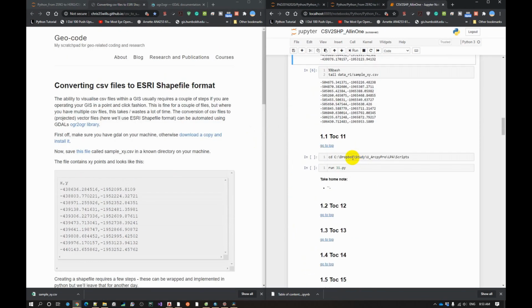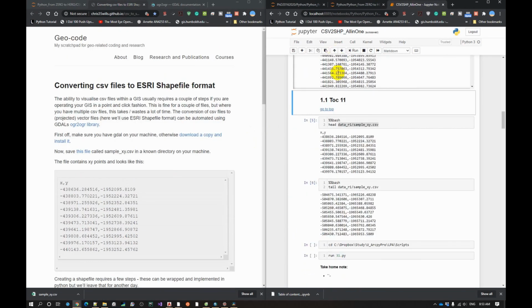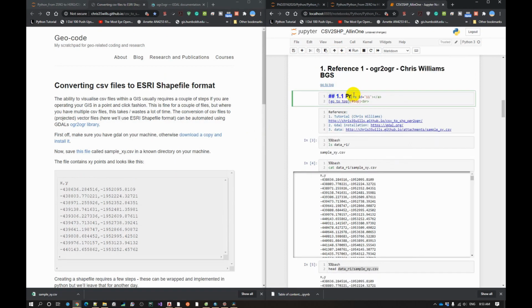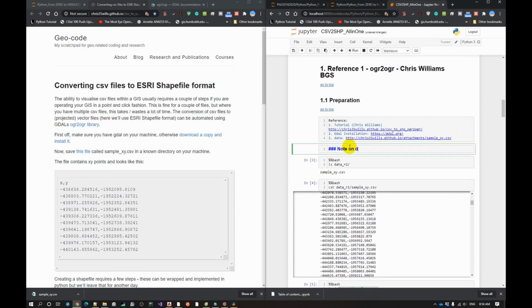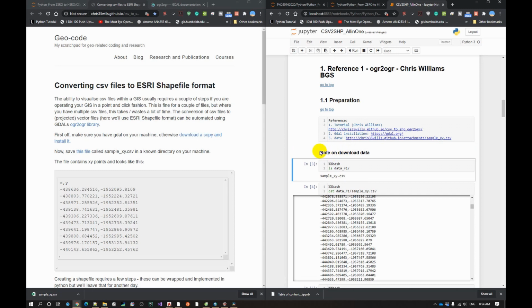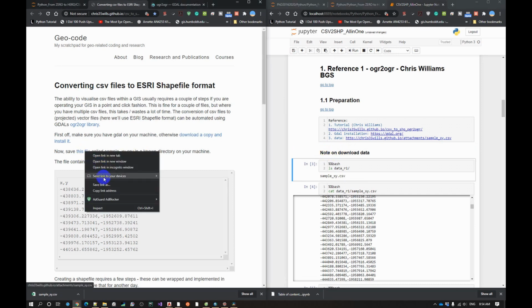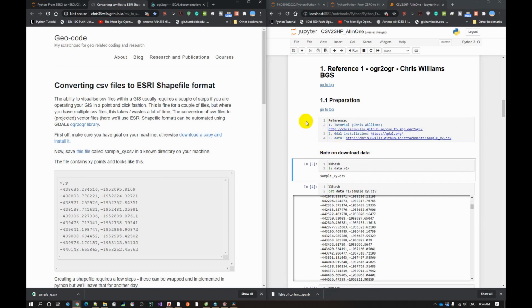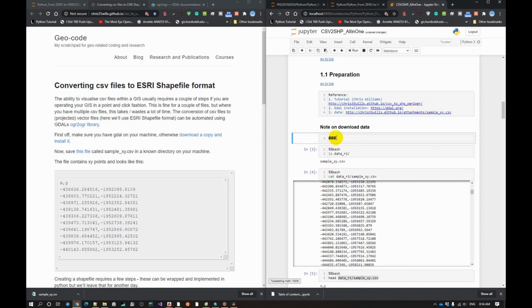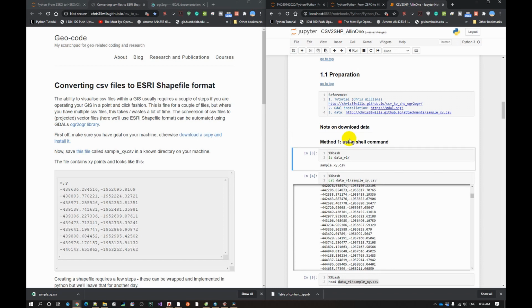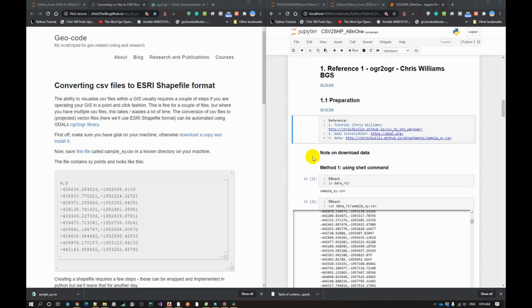So this part, I'm going to bring up there and make it as preparation. Here is one note on download data. One of the ways we can use is right click and choose save link as, but from the Jupyter Notebook we can also download data using a script if we have the location like that. So method 1 is using a bash shell command to download it. We come back to the note on download data.